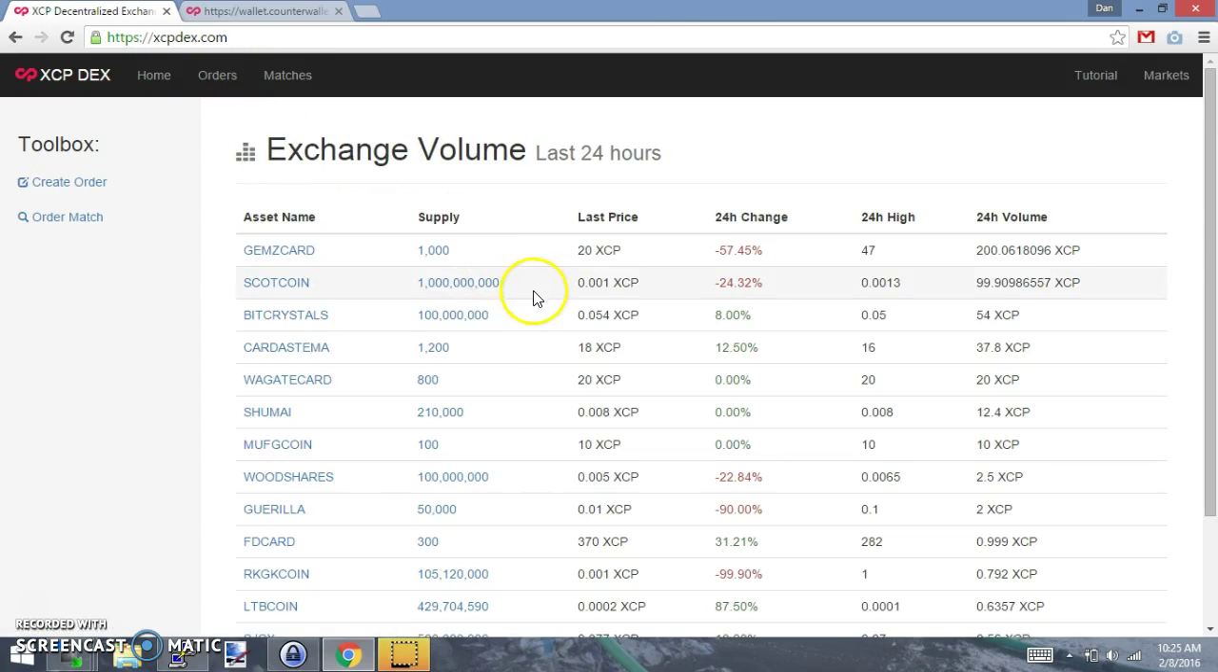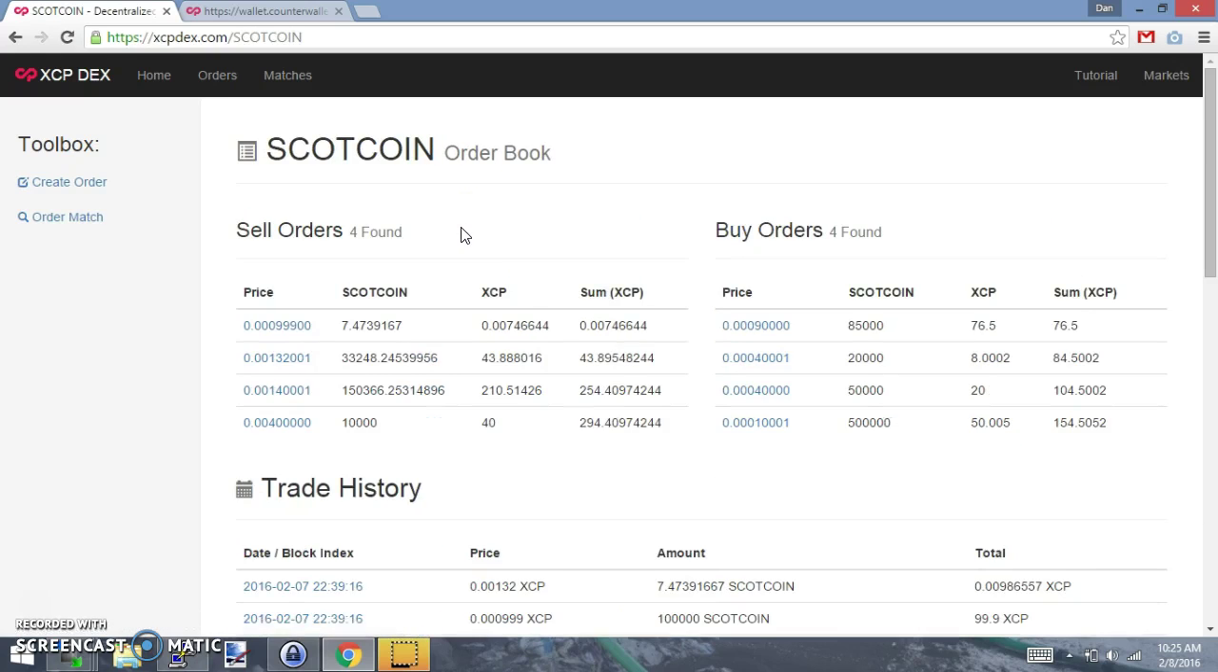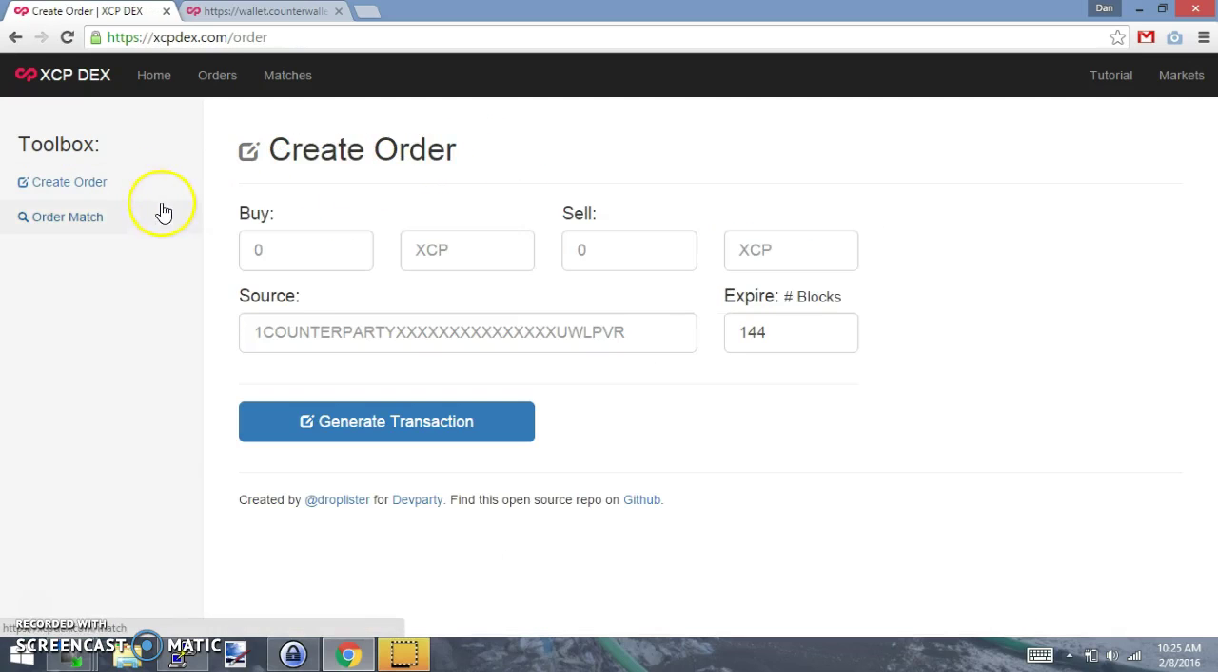Another thing about this site is that it assumes that the trading pair is Counterparty for the most part. All the order books have Counterparty as the trading pair. The volume on the other ones is quite low, but you can still create an order for any pair. You can enter anything in here. So let me show you the order form.